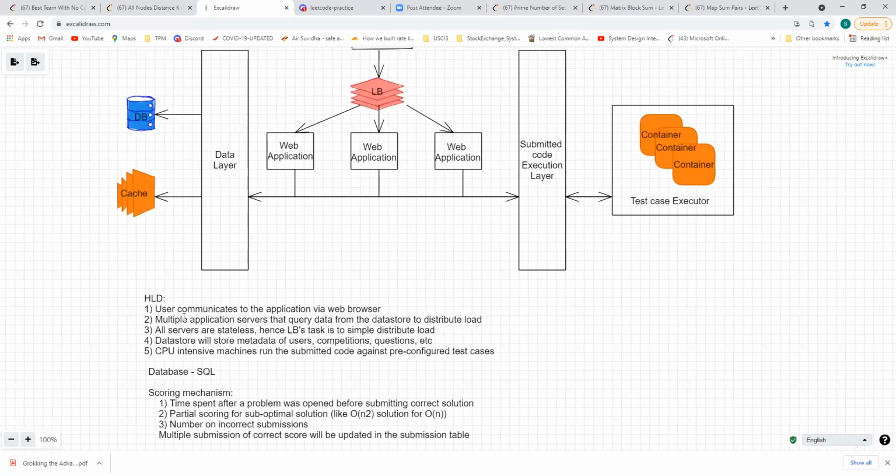Okay, so they talk about what it is. A user communicates with the application via a web browser, and multiple application servers query data from the data store to distribute the load, right? That is why we have multiple replicas here also. All the servers are stateless, so load balancing is simpler. It just has to distribute the load, that's all. And the data store will just store all the metadata of the user, questions, submissions and all the things. The CPU intensive machines run the submitted code against the pre-configured test cases in this test case executor. Therefore they use containers for that.